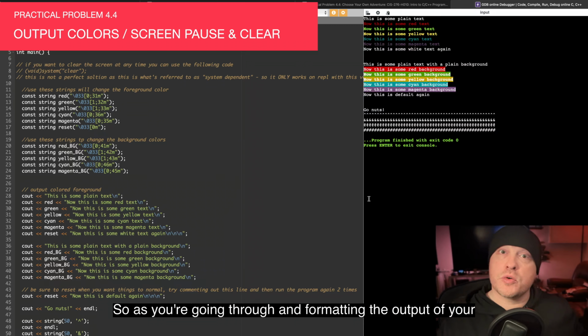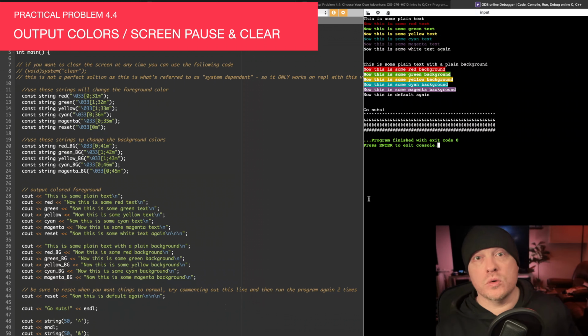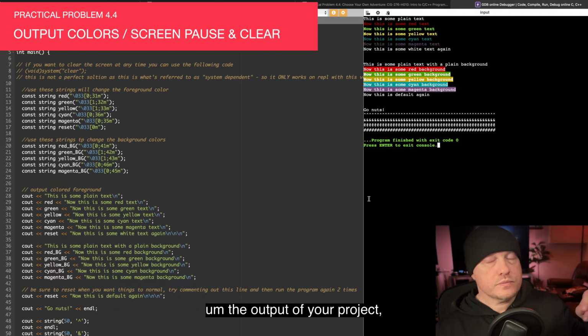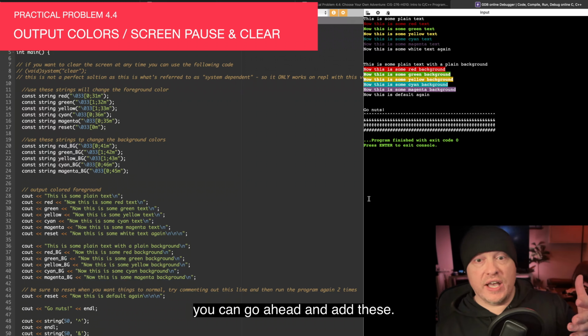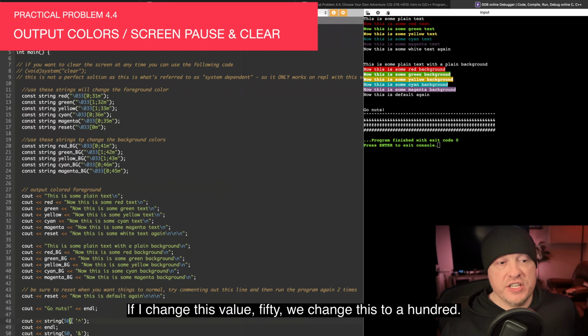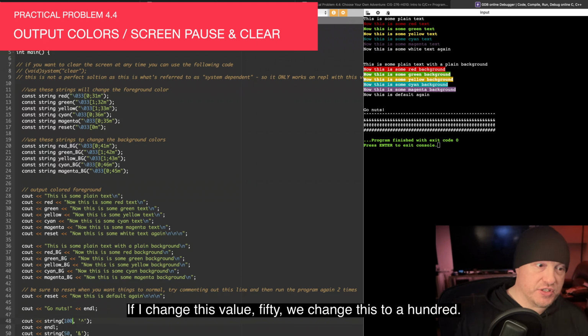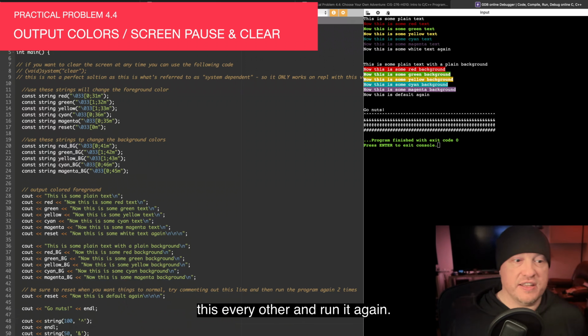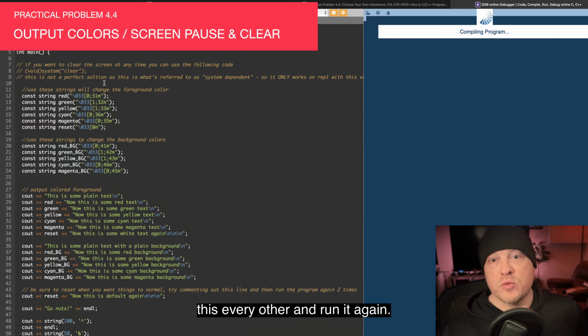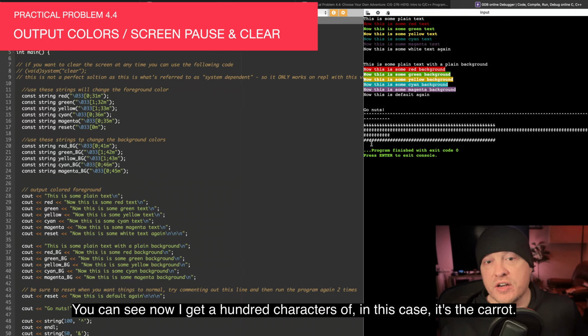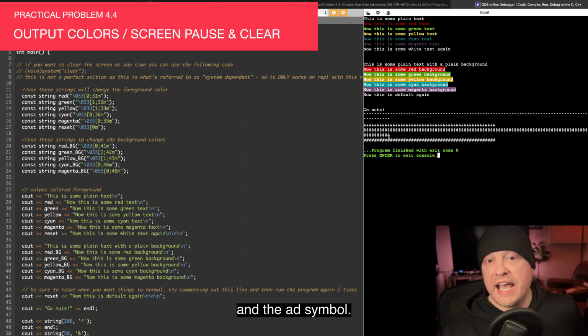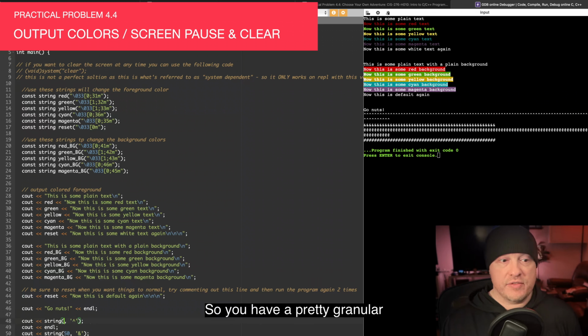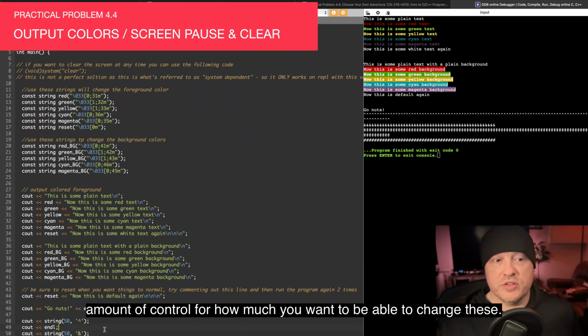So as you're going through and formatting the output of your project, you can go ahead and add these. If I change this value 50, we change this to 100, and I'm just going to go ahead and offset this every other and run it again. You can see now I get 100 characters of, in this case, the caret and the at symbol. So you have a pretty granular amount of control for how much you want to be able to change these.